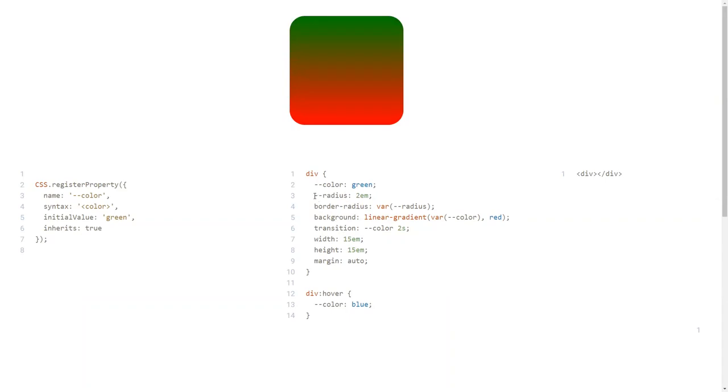So here we defined a radius, and we can also do it on hover. Let's try to go to, let's say, 5 am. So if I go to the hover, there is nothing happening. Also because we didn't set the transition for that. But still, nothing is happening. And this is again because 2 am is a string for the engine, so it can be anything.